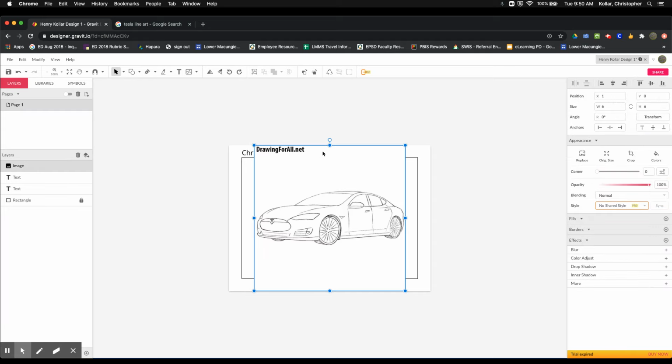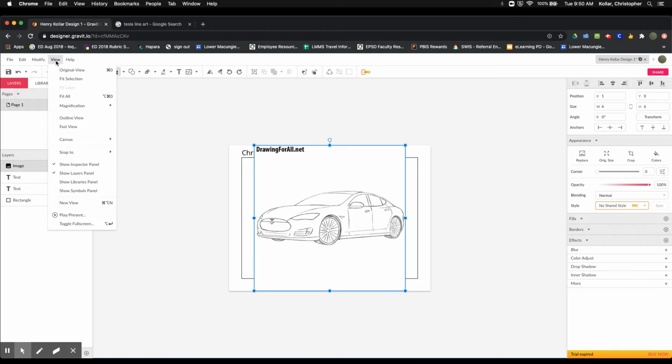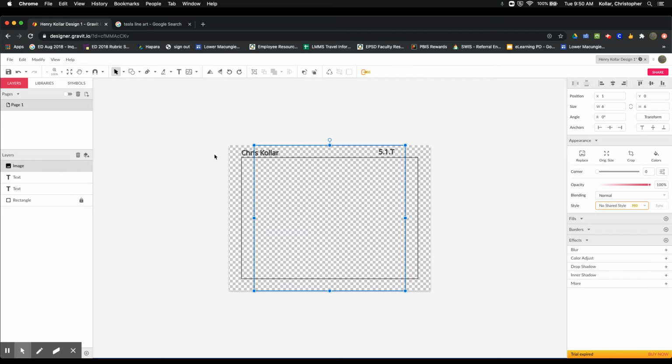Okay. Now, at this point, I'm going to come up here to View, and I'm going to switch to Outline View. Now, if you notice, my image disappeared. This is what the CNC machine will see. So this is where the vectorizing process is going to be really important. So I want to stay in this view. We're going to stay in the outline view, but we need to figure out how to get the machine to see that picture.